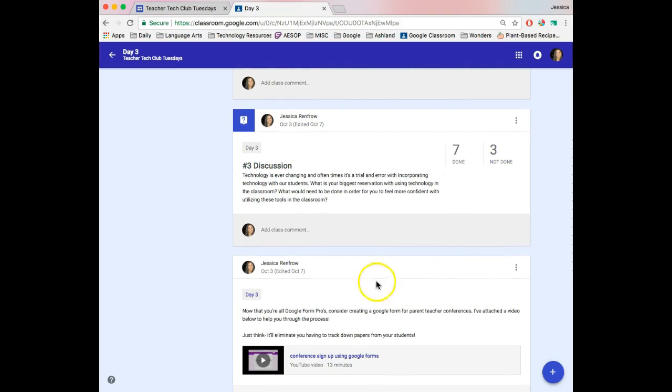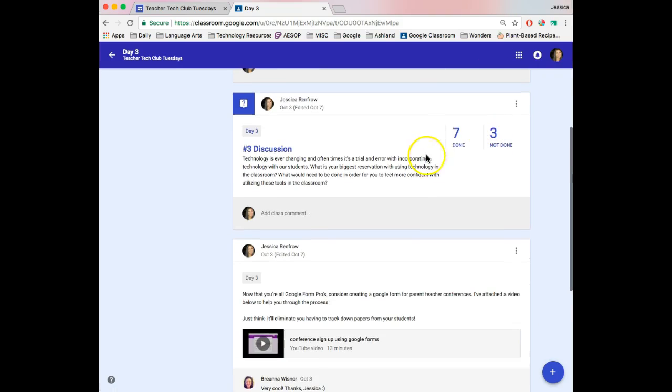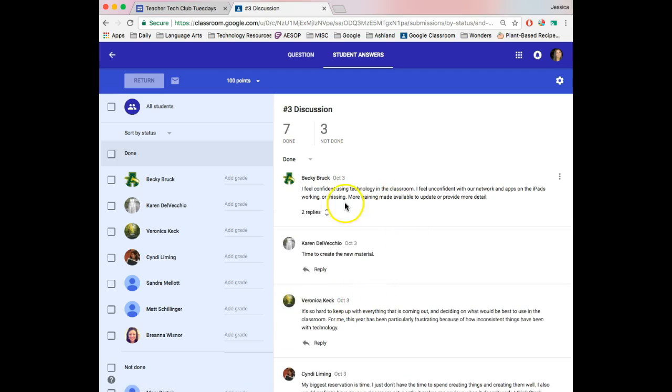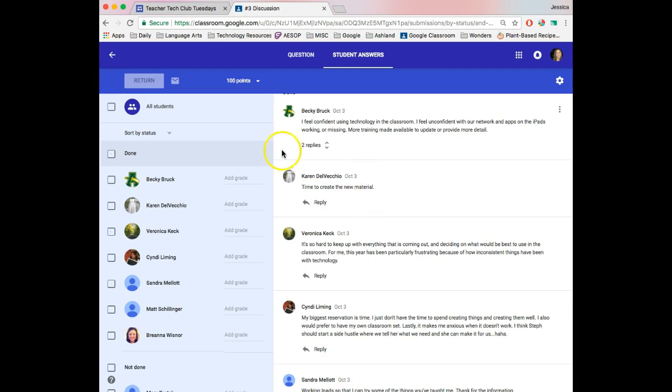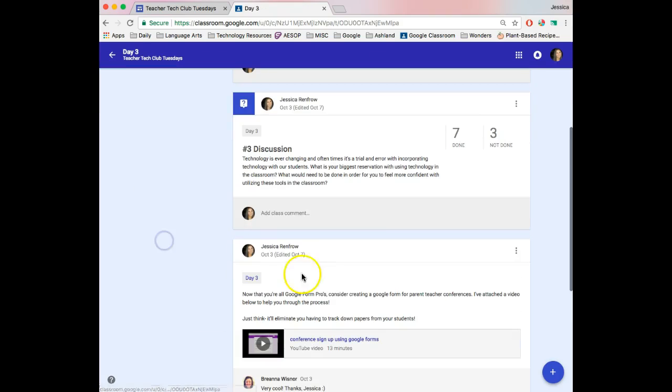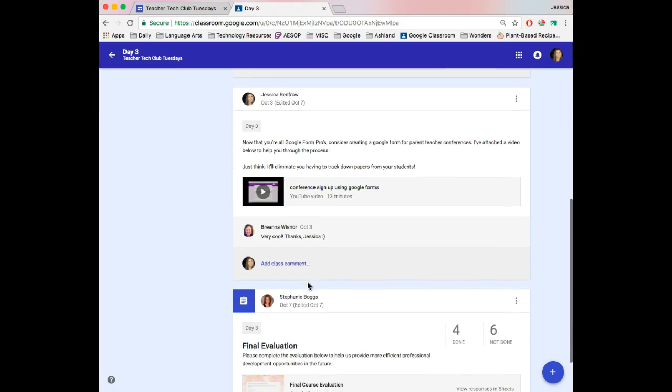Our final discussion question was what their biggest reservation was with using the technology in the classroom. And this kind of just came down to the issues that technology seems to have with it sometimes. So things like networking issues and connectivity issues seem to be the biggest kind of worry for many of us. And you can see we had 7 people complete that. Many of them felt confident with the technology. Some of them felt a little overwhelmed with creating the new material because it is time consuming, especially initially. But for the most part, we had pretty positive responses for that.